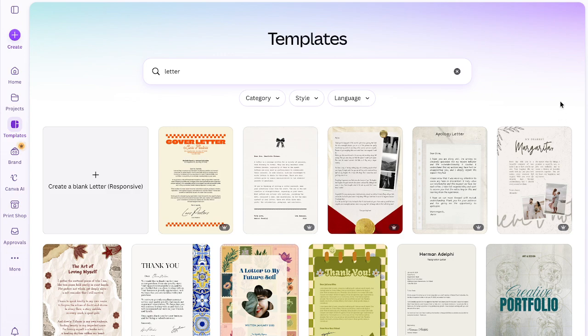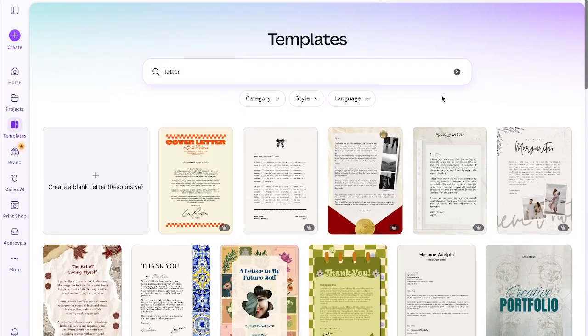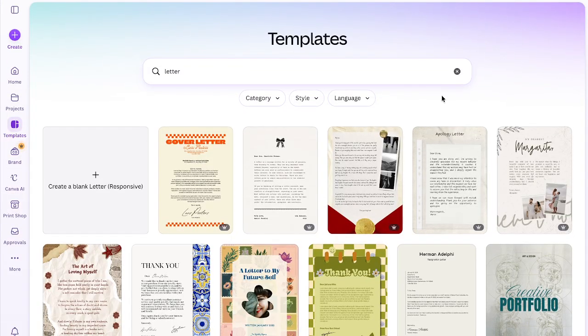Hey guys, it's me again with another Canva tutorial, and for today's video, I will teach you how to edit or change the colors of the clothes of a person or anything in Canva.